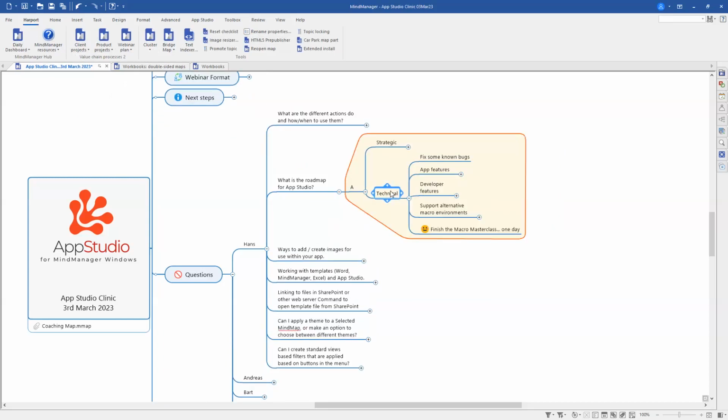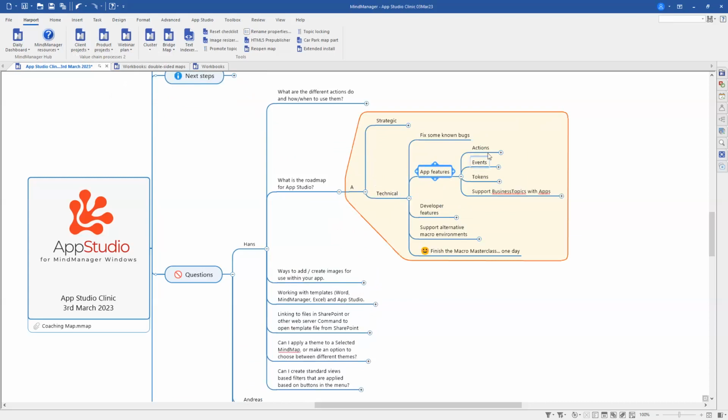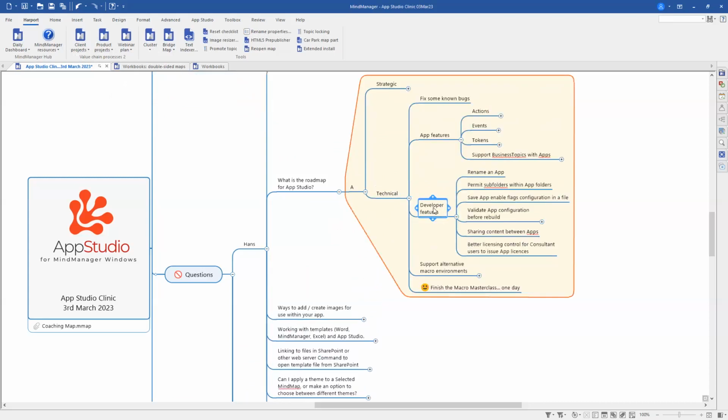On the technical side, we've got a bug list. There are bugs in all kinds of software. We've got some in App Studio, of course. We want to add some more features, more actions, events, tokens, and try to add some things like business topics, because they can be really helpful inside MindManager. We could support those with App Studio. Add some more features for developers to make it easier and quicker to create apps.